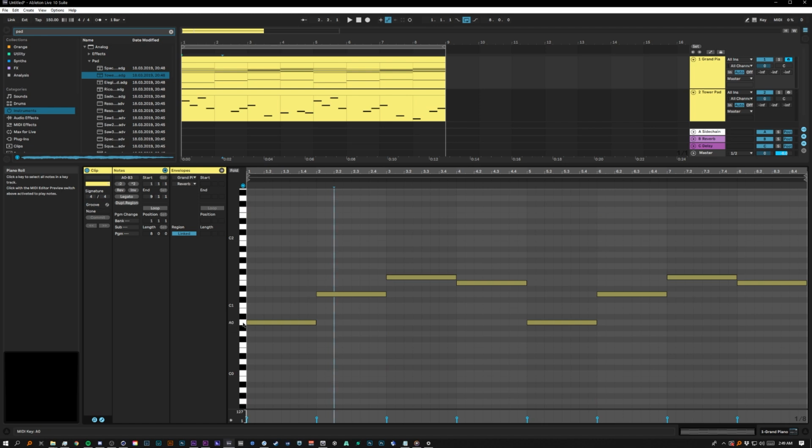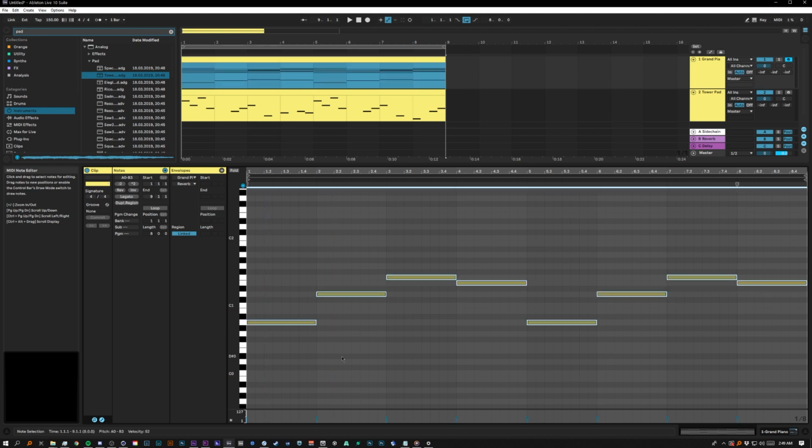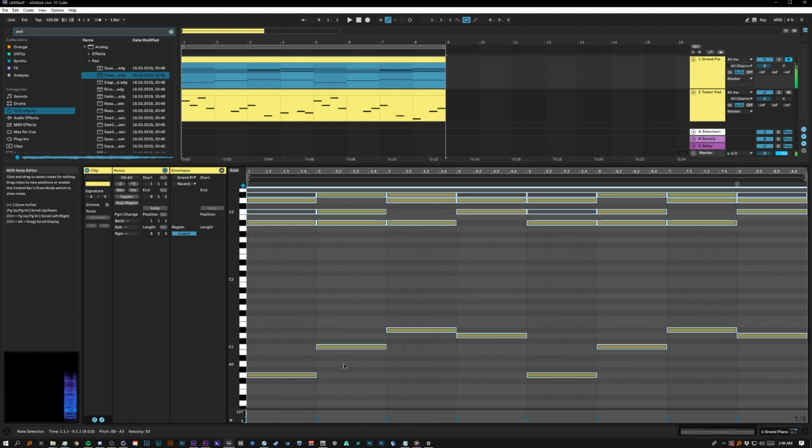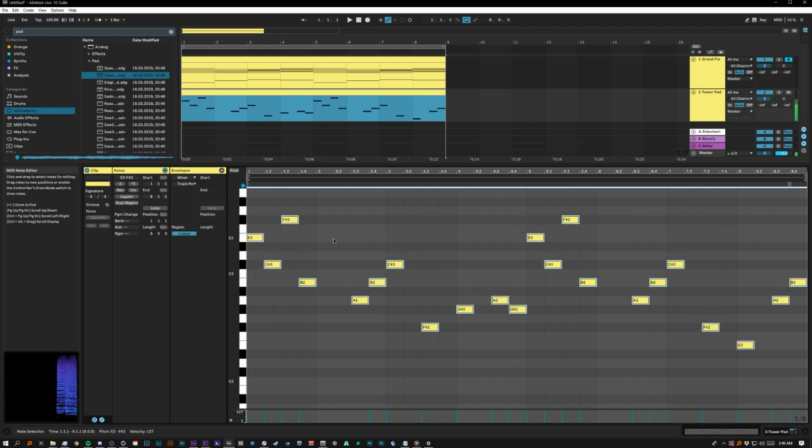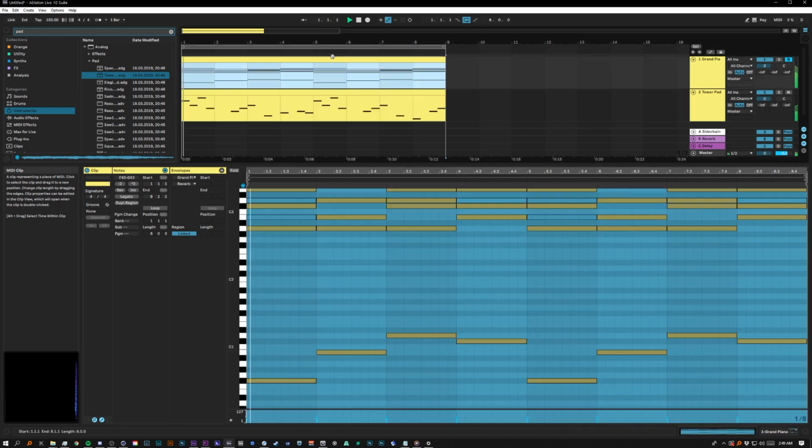So the distance between A and F sharp is 1, 2, 3 semitones. So I'm just going to select all and then move all of these notes down 3 semitones. And I'm going to do the same thing with the melody. And it's still going to sound great when I play it because we're preserving the harmonic relationship. Everything is just being shifted the same amount.